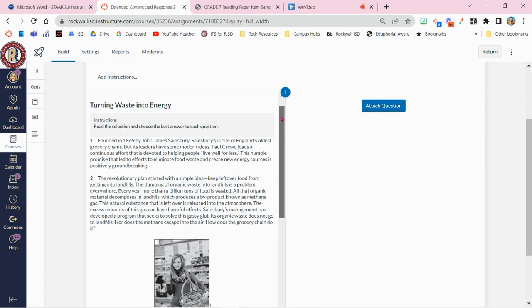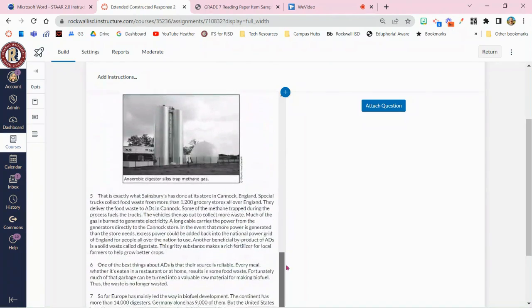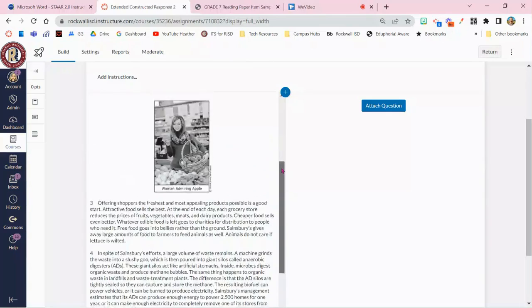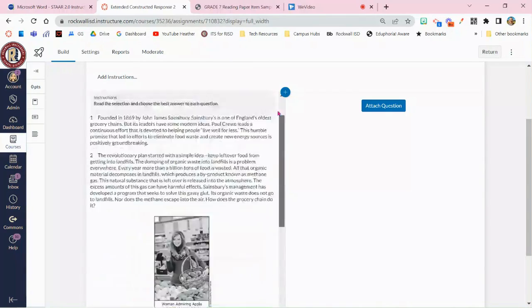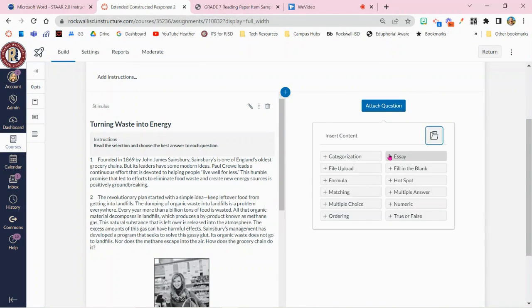You might also want to just scan through. This is what the reading passage is going to look like to students. If you see any places where you need to add some extra spaces or anything where that formatting didn't come through, you can click that pencil icon to go back in to adjust it. Okay, so I'm going to click Attach Question.